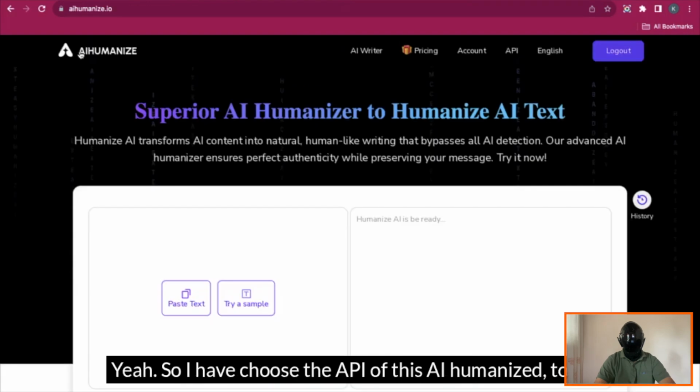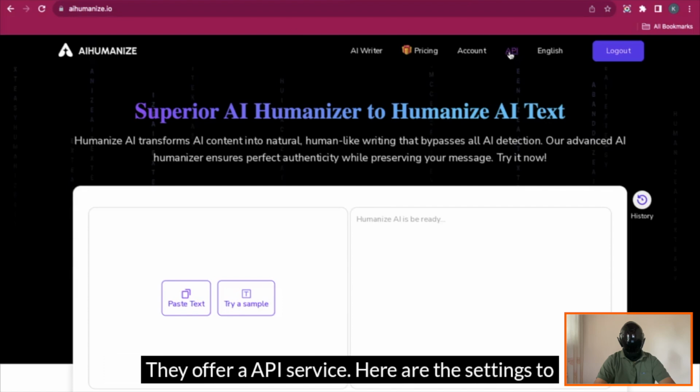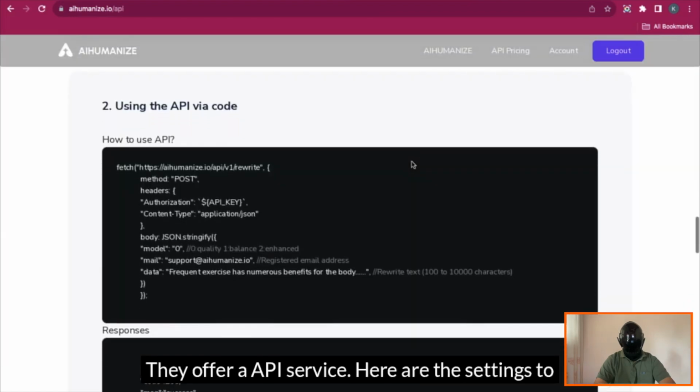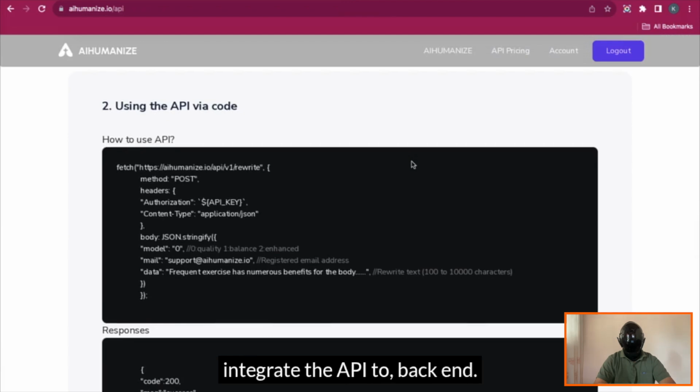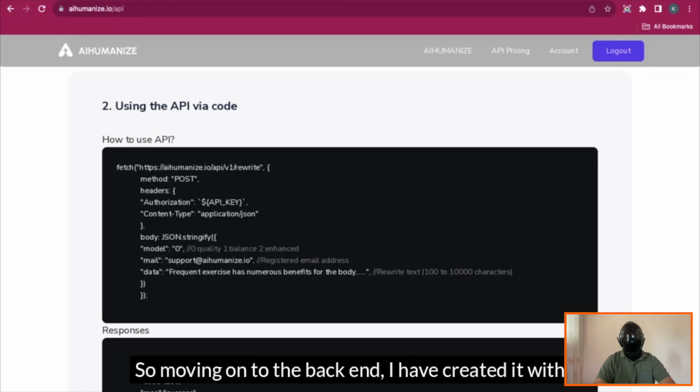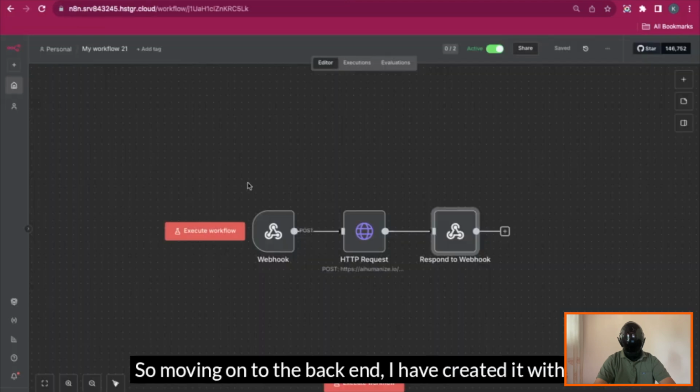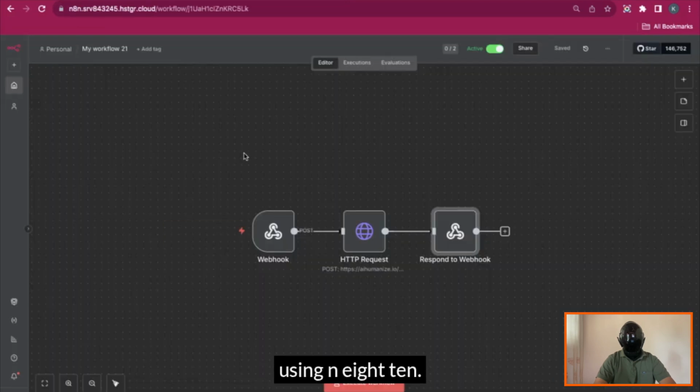So I have chosen the API of this AI humanizer tool. They offer an API service. Here are the settings to integrate the API tool. We'll talk about it later. So moving on to the backend, I have created it using n8n.